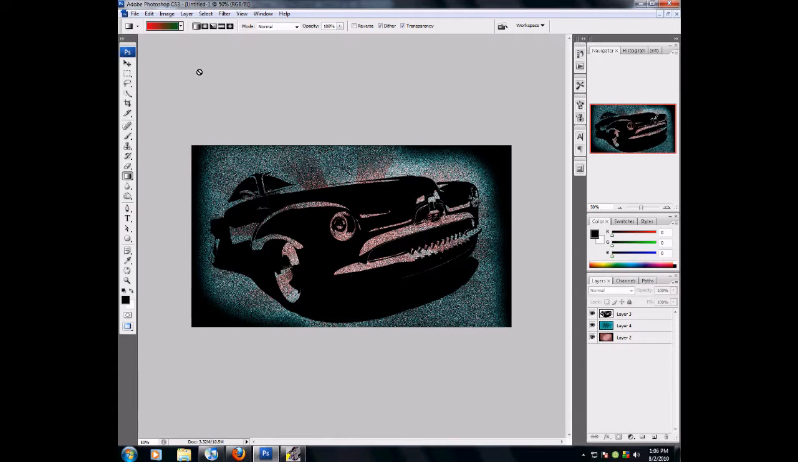Today we're going to be creating this effect that I have here with this car. You don't need that much experience with Photoshop. It's fairly easy, and I'm sure you could do it okay. So, yeah, it's pretty easy.